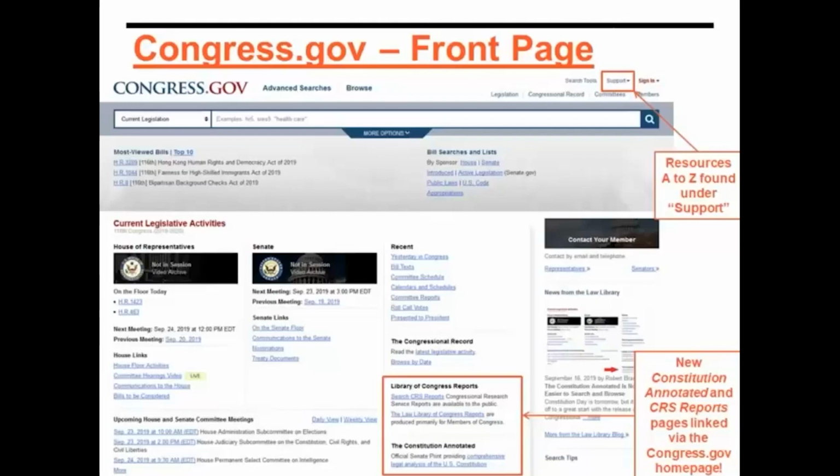You've got your search box, some helpful lists right below that, some current legislative activities, House and Senate. If we go down here towards the middle, we see our links to CRS reports and the annotated Constitution, which we touched on.